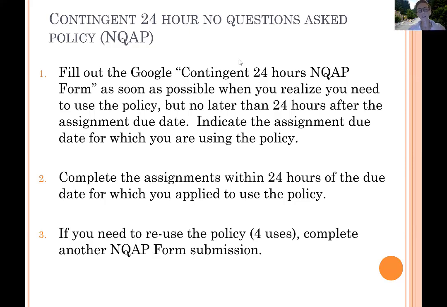This is usually where the questions would come up. So, questions about the no question asked policy. If you go to that form, you can click on the link and it doesn't actually submit. You actually have to press the button to submit. I don't ask you why you need to use the policy, hence the no questions asked. So use it as you need. You can use it up to 4 times.